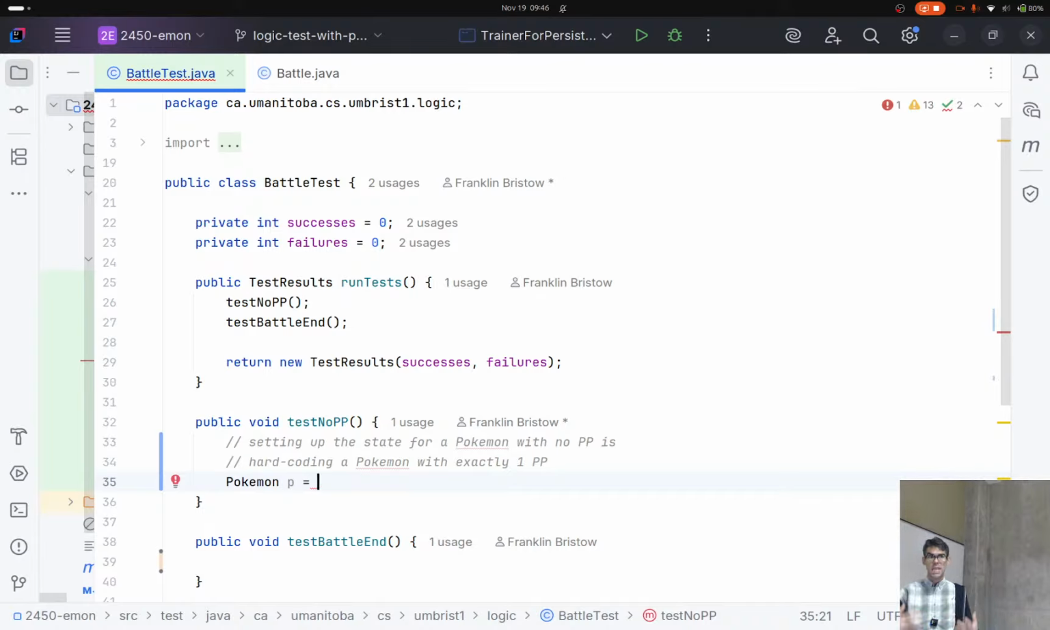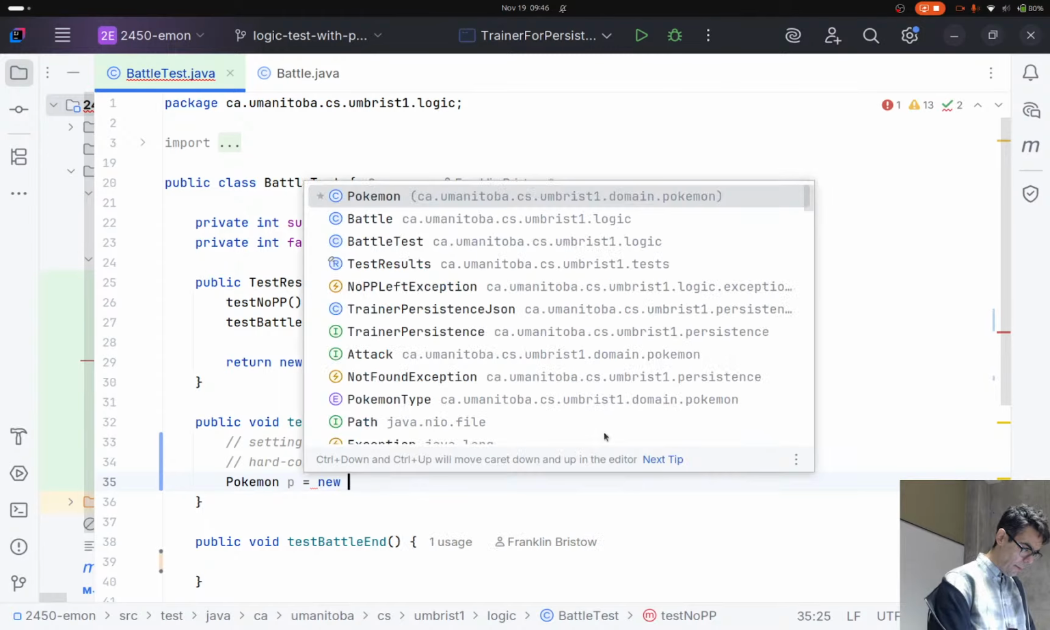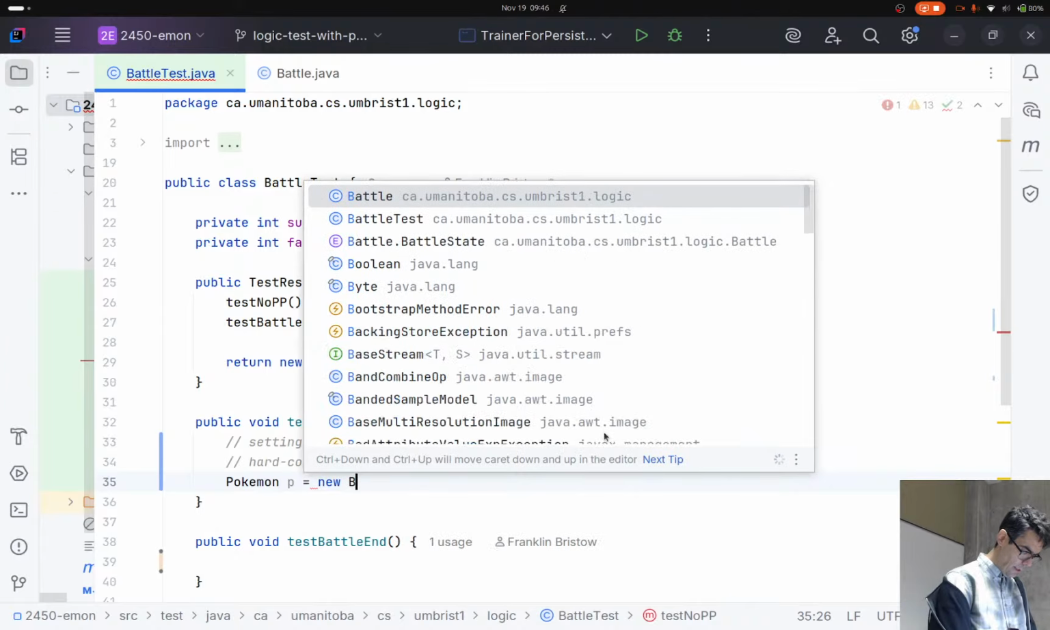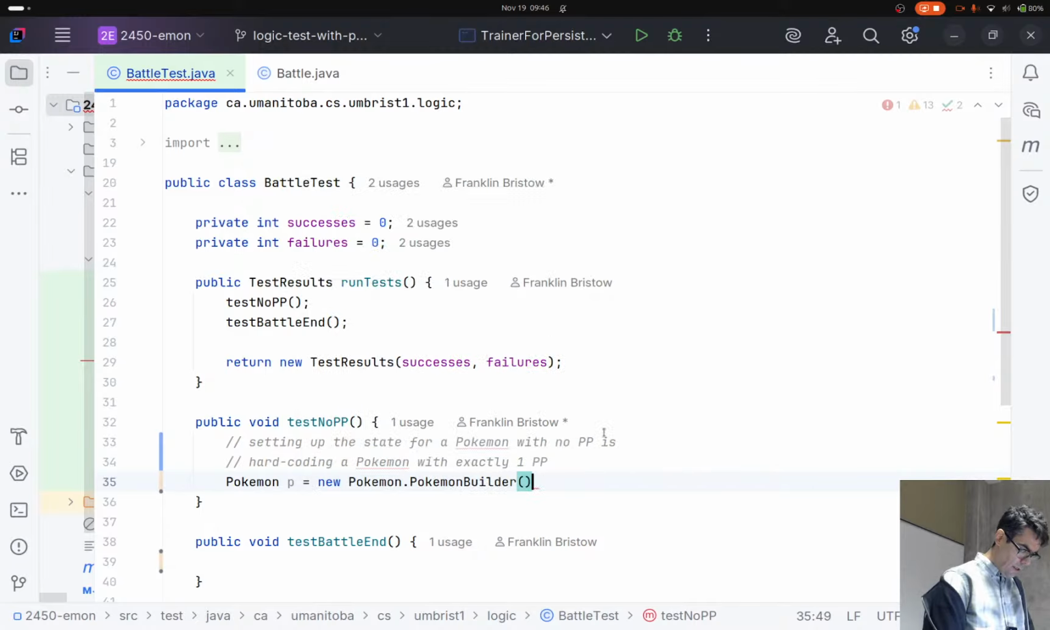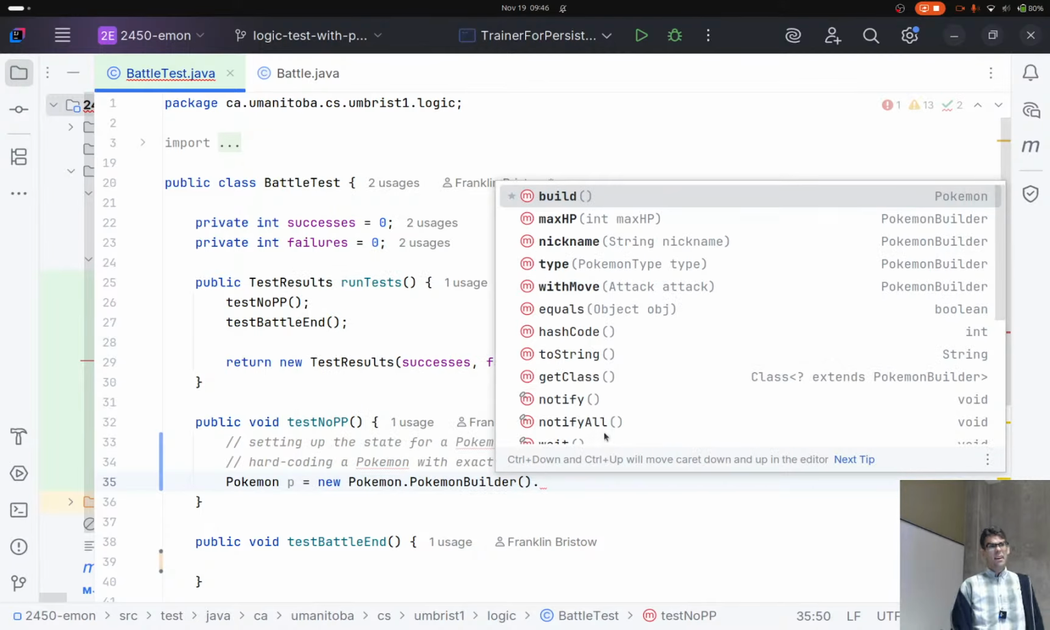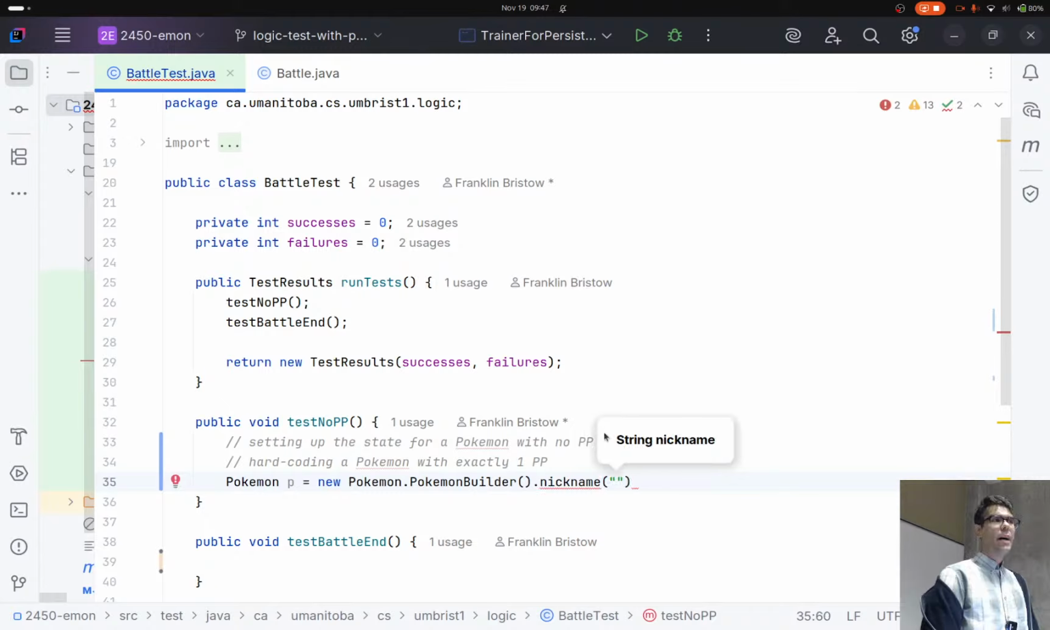I've hidden the constructor for this class, so I must use the builder class that I've set up. So I'm going to say new Pokemon builder. And what I'm going to start passing to this is, I need to hard code stuff so that I can get a valid instance of Pokemon. So I'm going to say things like the nickname is, gosh, I don't know.